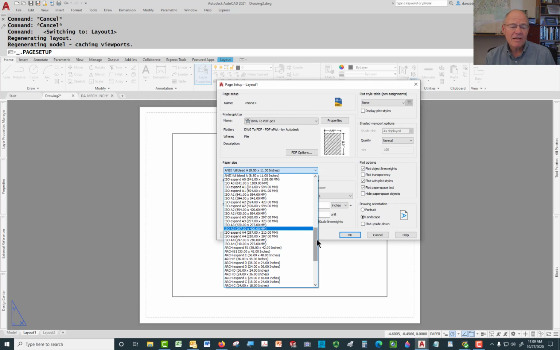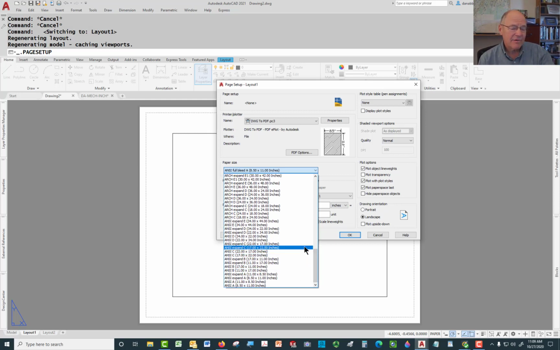One is full bleed, one is expanded, and one is standard. Standard is extremely conservative. Full bleed is extremely liberal in terms of how much space you have. So what I'm going to do is go and find ANSI, which stands for American National Standards Institute, and that is the mechanical series of paper.